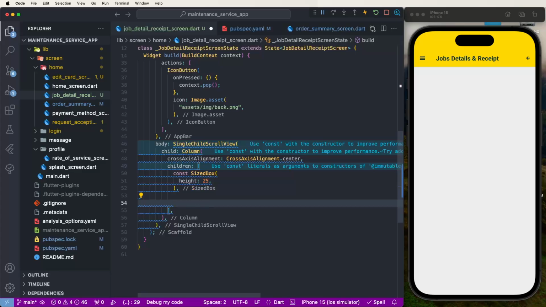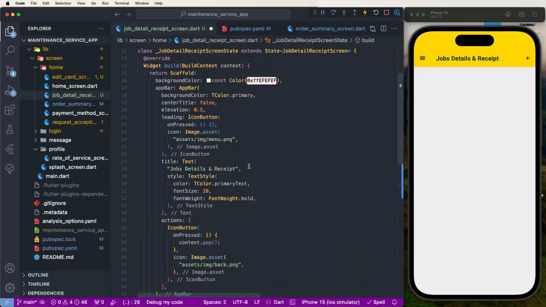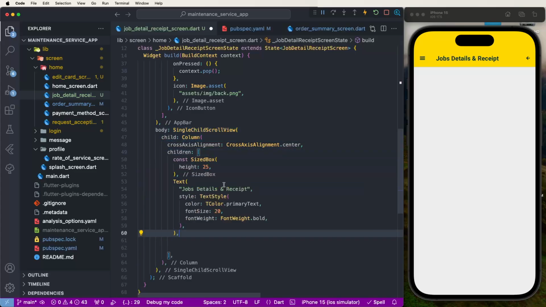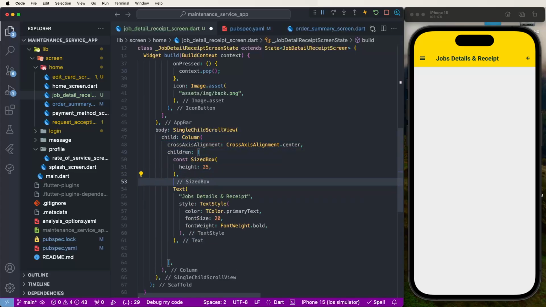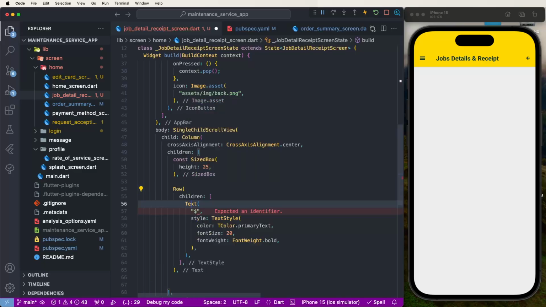Then we create the title for the price, showing the total amount. Now we copy the text and show the dollar sign. We need to create a row, and then create a duplicate.